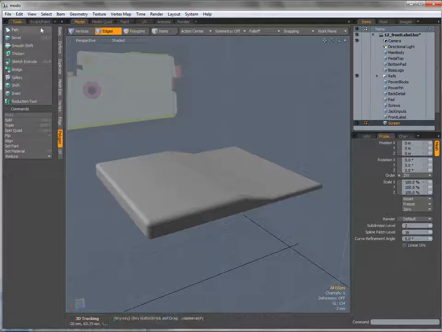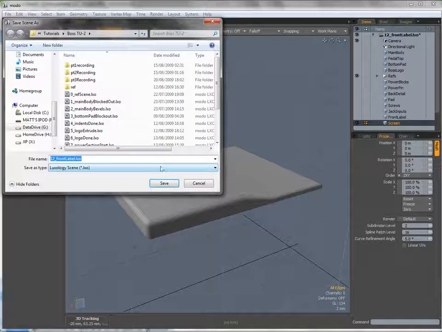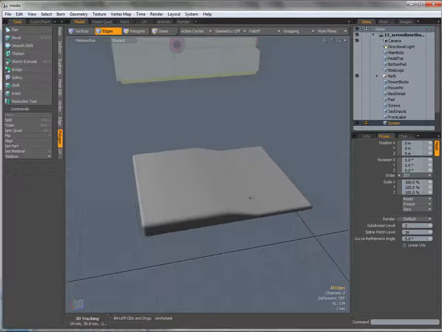So before we go on any further, I'm going to come up and quickly save our scene. So file, save as, and I'm going to save this as 13 screen base shape, and hit enter to save it, and we can then start work on figuring out how to add in that curved tube.